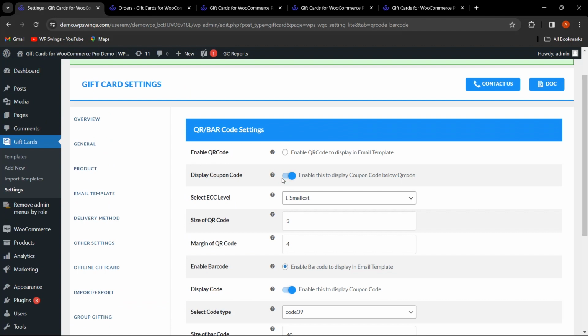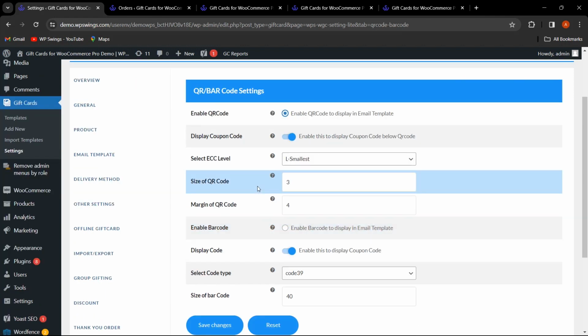Let's suppose the admin selects QR code. If the admin wants to display the coupon code also along with the QR code, from here he can enable this. Here he can decide the QR code settings: ECC level, size of the QR code, and margin. So from here we have provided each setting that you can customize for the QR code and barcode. Let's suppose I have selected this, and let me click on save changes.